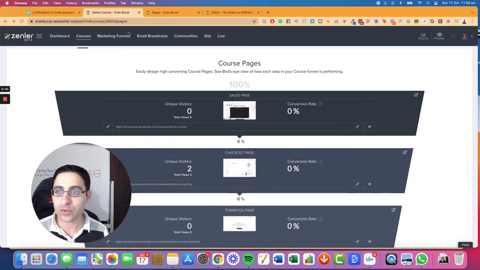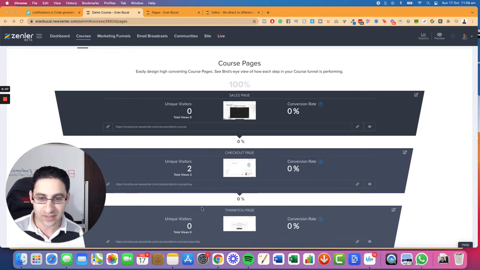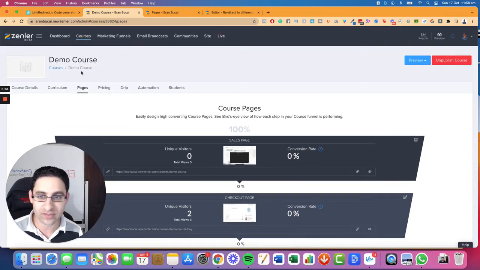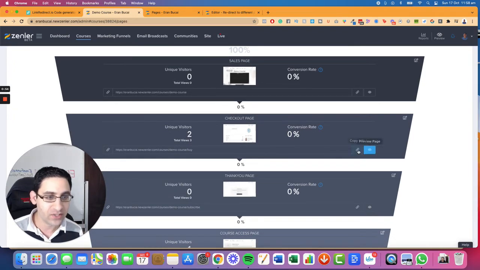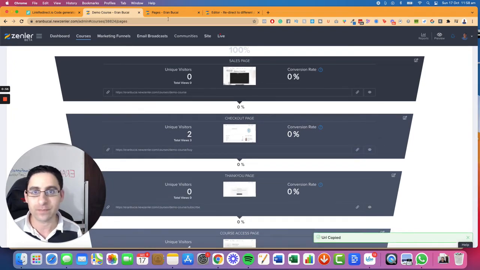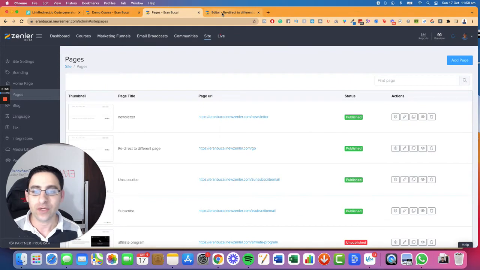Now, the way this would work is you would need to generate a specific code. So let's just pretend for a second that this is the checkout page. Now, what you need to do is you go to the course. This is a demo course. And you're going to need to click the copy of the URL. Now, you're going to need to create a page here under site.